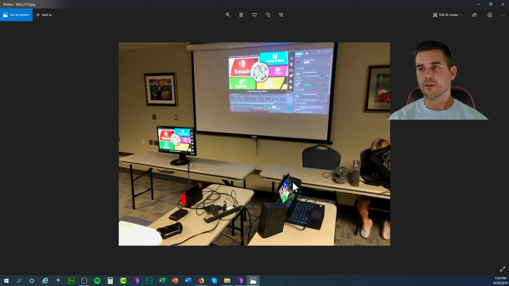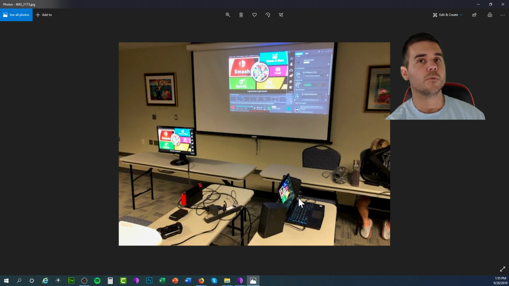Then we had speakers. You can see my speakers. The speakers emitted the sound so everyone could hear it. We had a projector going so that everyone who couldn't see this little screen would be able to see what was happening. And then we had a computer here. What the computer was doing was recording what was happening so that it was going to be streamed live on Twitch. So pretty cool setup overall.